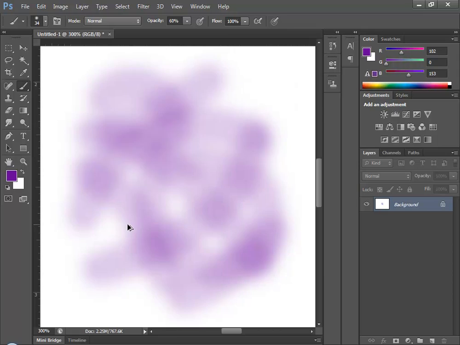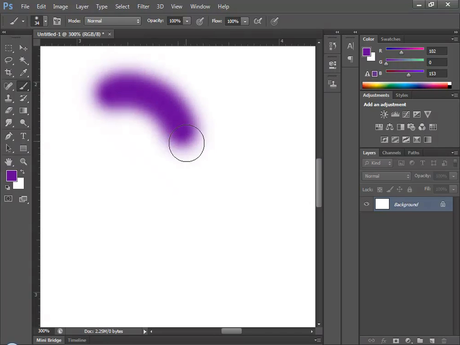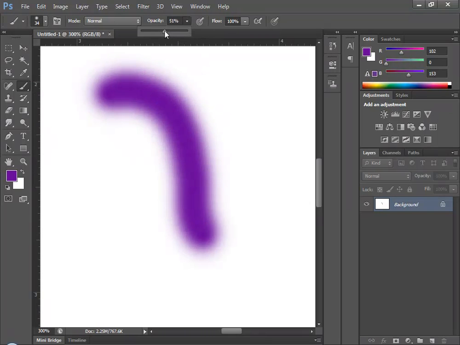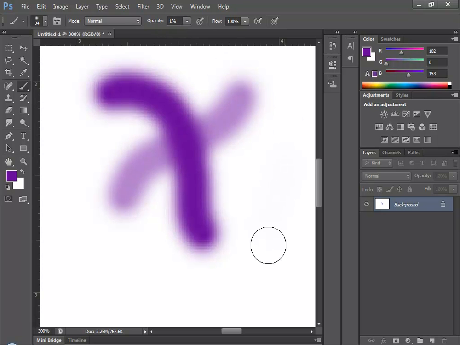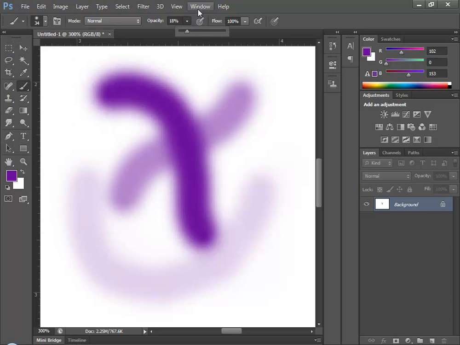Let me undo. So the opacity slider going from 100 down to 1%, 0 would be no paint at all. Here we are at 100%. 50%, and all the way down to 1%, where you can hardly see anything. Very little paint at all. Maybe 20%, we can see what's happening. So, we can adjust the size of the brush, its hardness or softness, choose a preset, and adjust the opacity.